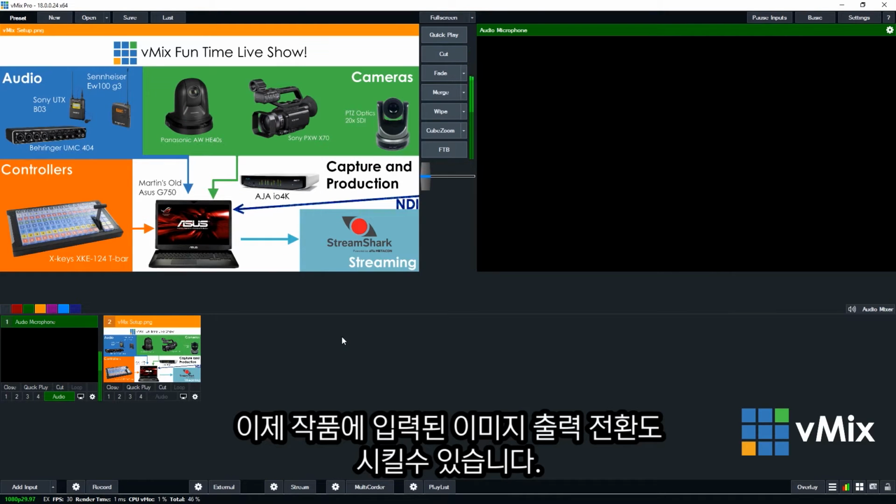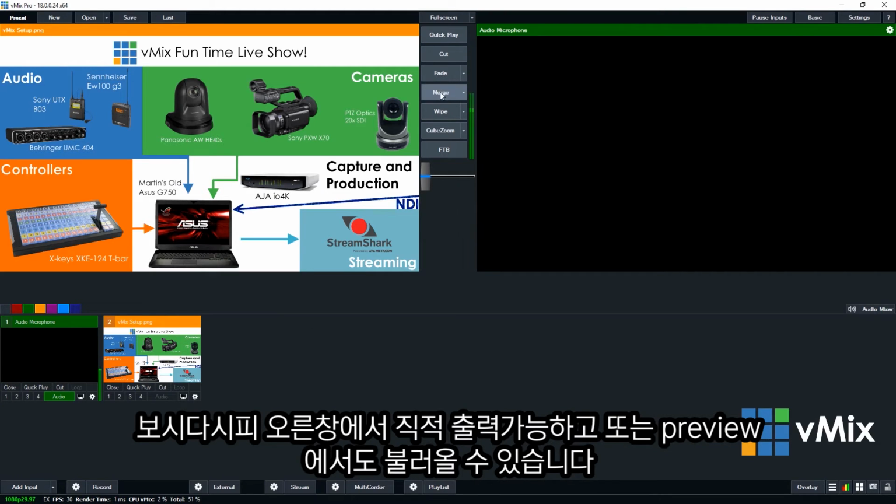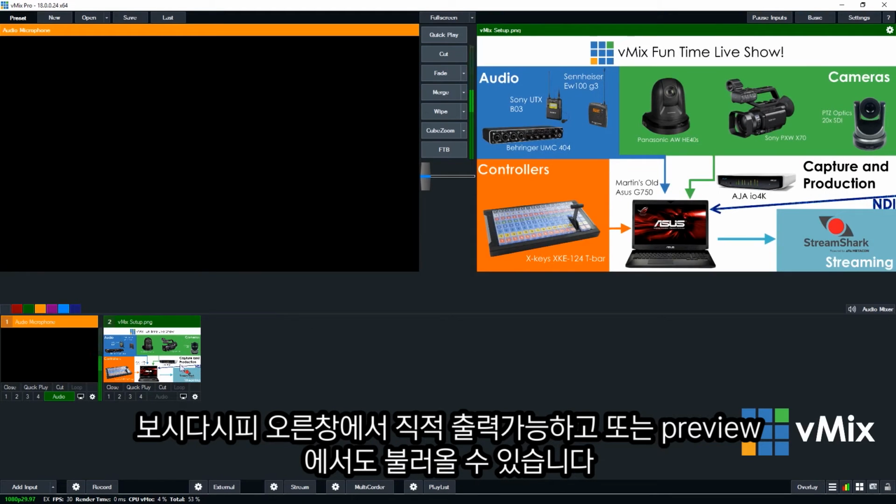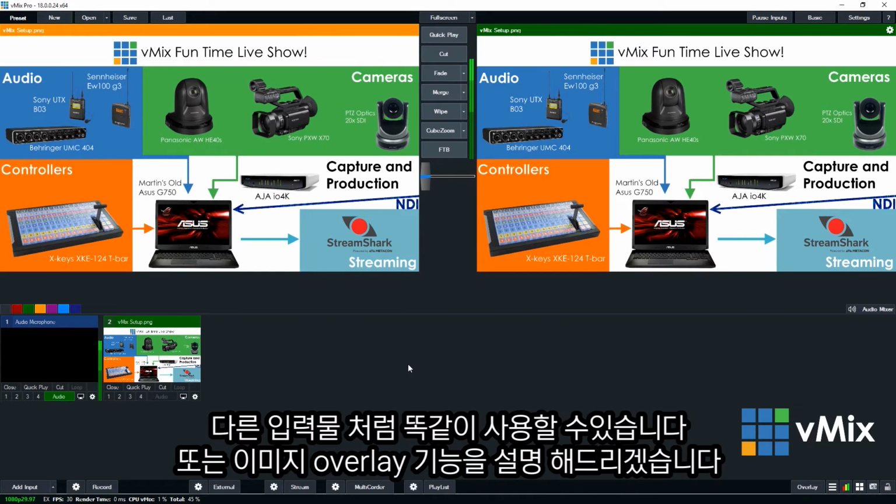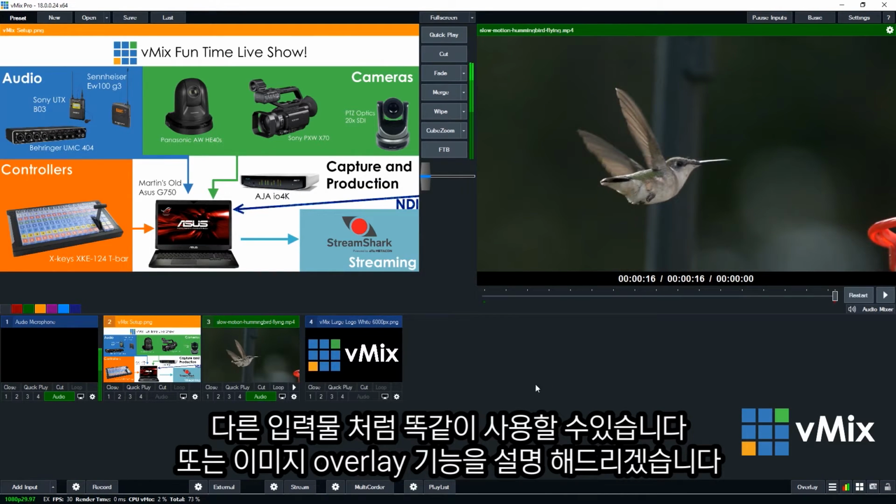Okay, so now we have our image ready to go in our production. Just like any other input, I can transition into the output and I can bring it up into preview. So you can use it like any other input. Okay, so I can also add images as overlays.